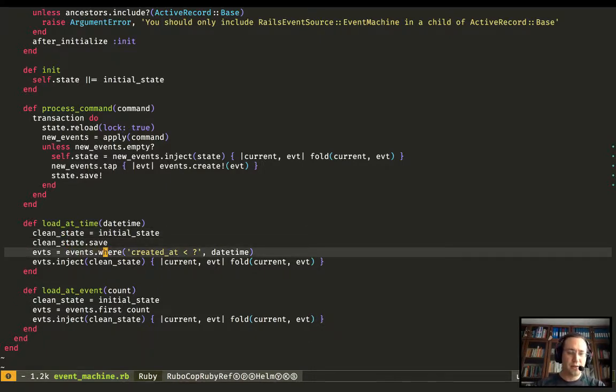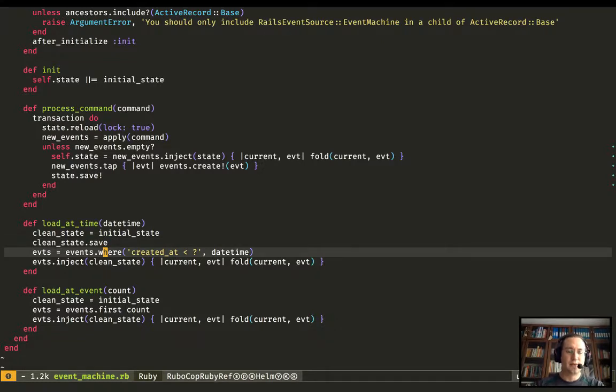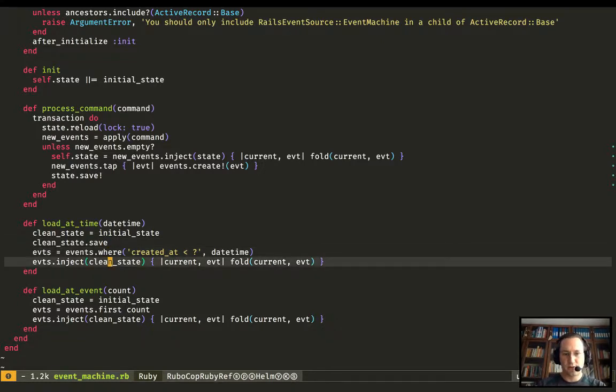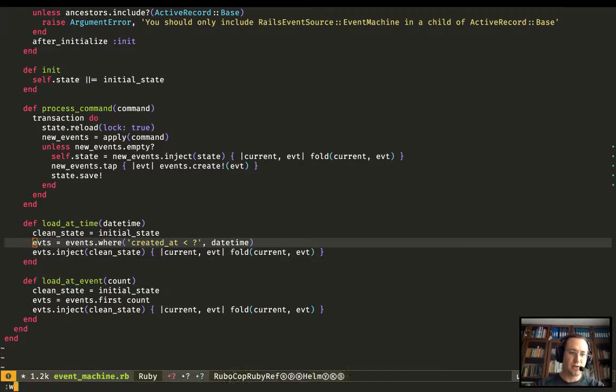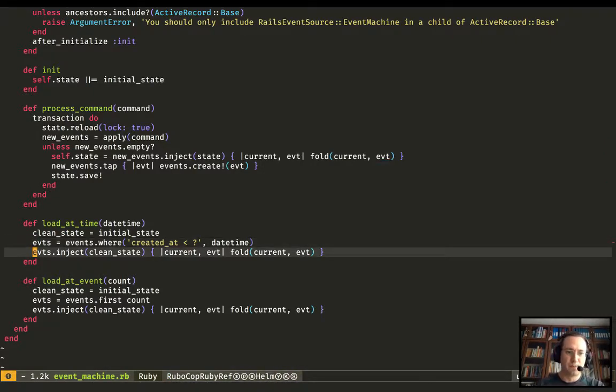And then it goes off. I've just noticed that line shouldn't be there actually. Then it goes off and gets all of the events, and it just does a fold in memory of the events up to the time where we wanted. So we're hoping here this isn't a huge list of events, but a relatively short one.